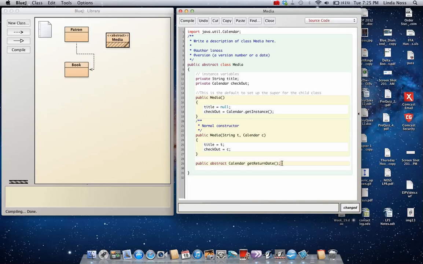And because I did not define it here, I just put a semicolon at the end here. It's abstract because it's not defined here. The rules are not put in here. So it's an abstract method. So I have to use the word abstract here. Now because I use the word abstract in this method, it makes this entire object abstract.